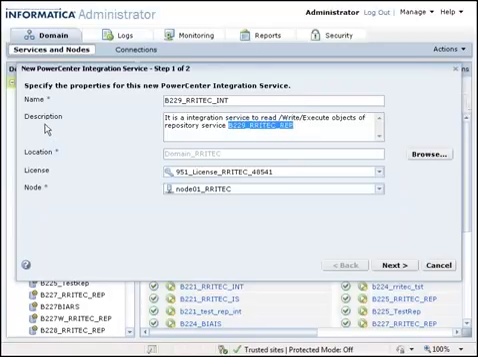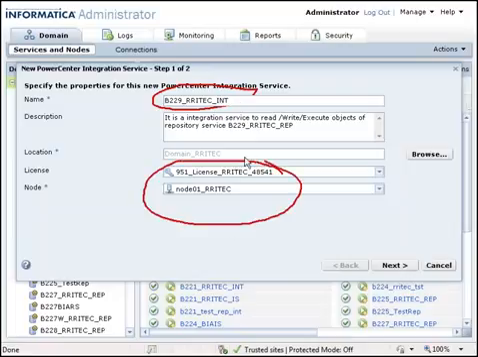You can give any description. If you are not giving it, it is okay. We have to give only one mandatory piece of information from our side, and that is this name. License and node you have to select from the drop down. Click on next here.